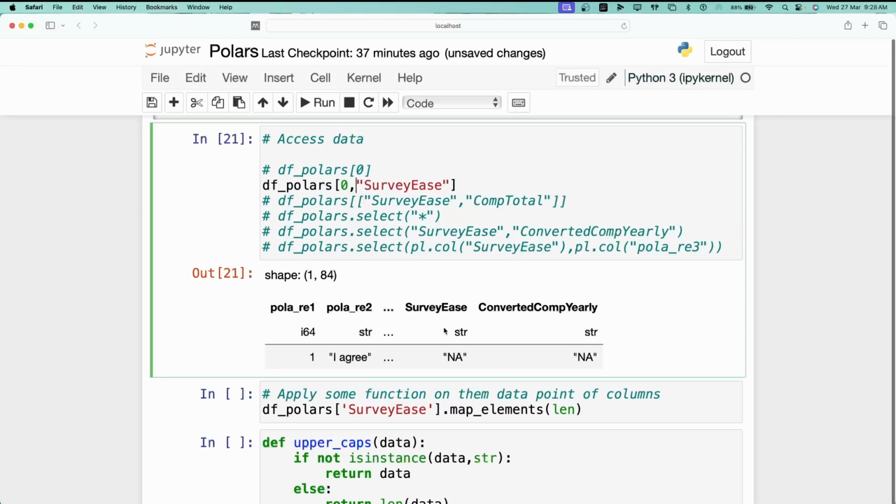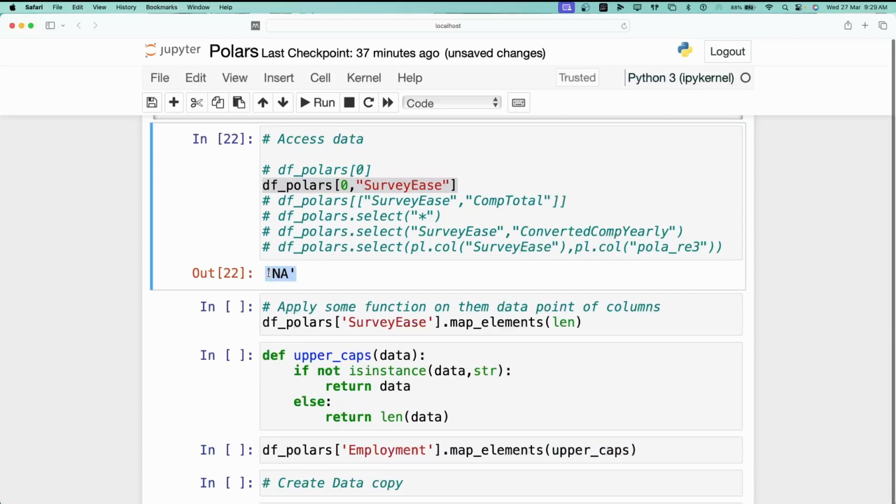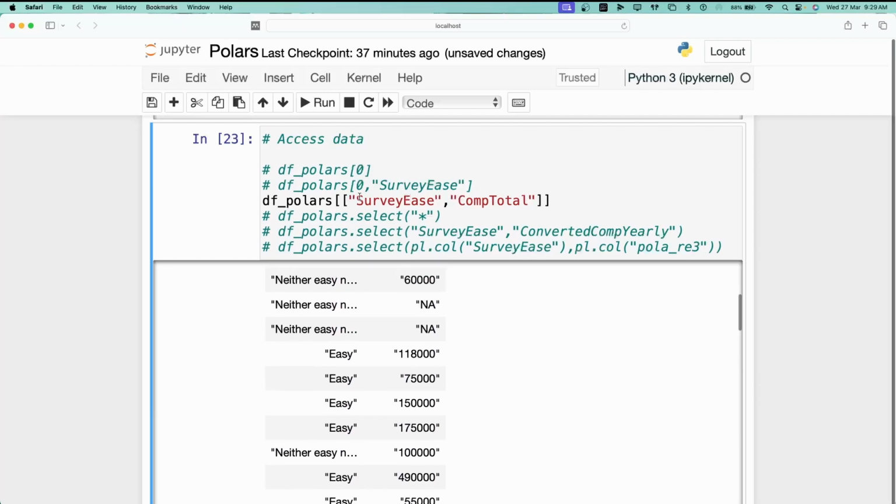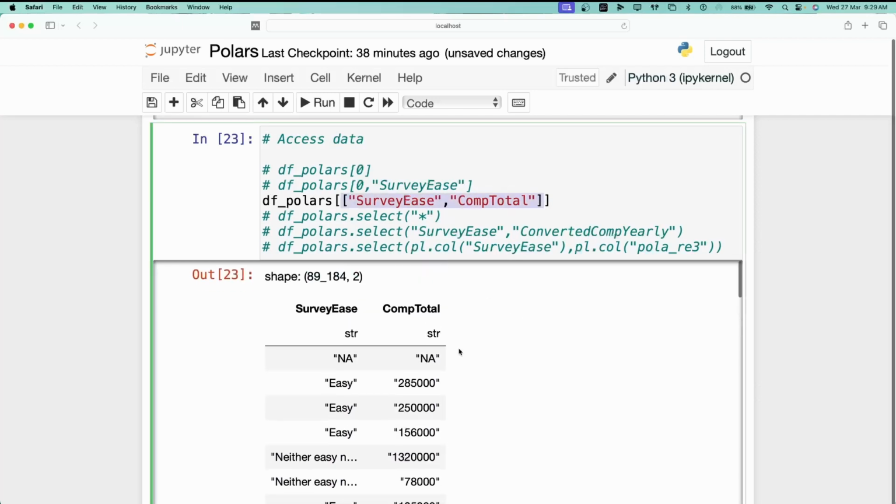The second is, suppose I would like to extract the data point of survey from the first row. You can achieve that using this approach, where you pass the index, comma, and column name. So NA. The value of survey at the 0th row, or the first row, is NA. So that value we received. You can access in this way. The third way, if you would like to filter only a couple of columns to get data from, you can do that. You can pass a list here with the column names and you can get the output.